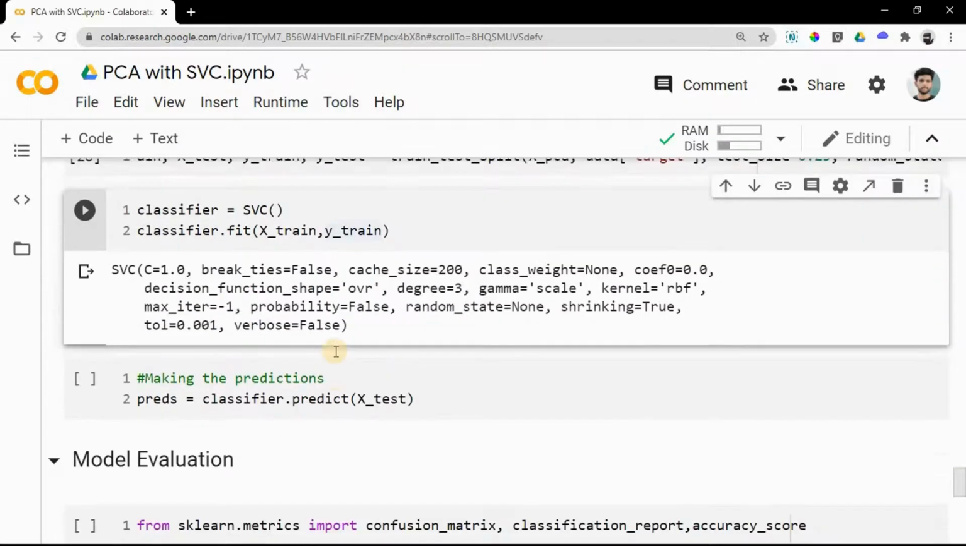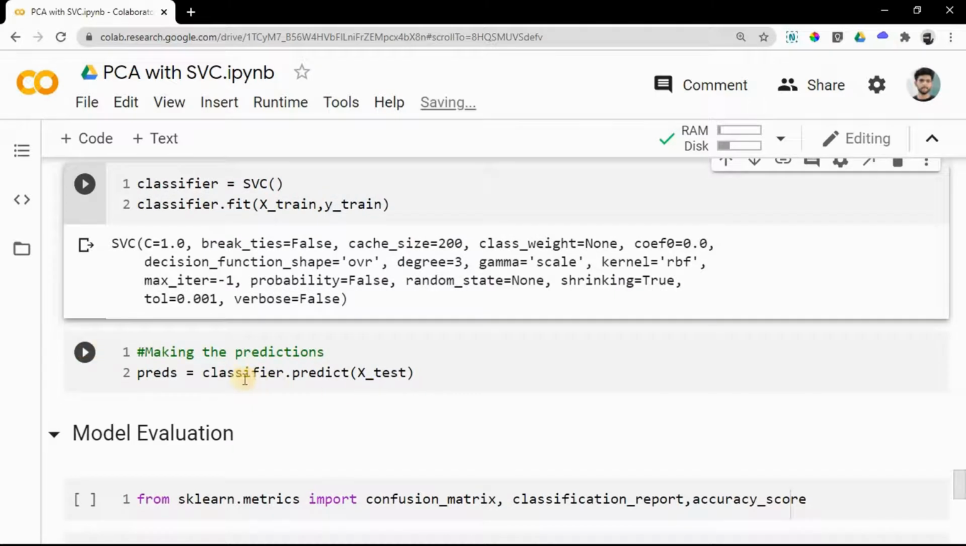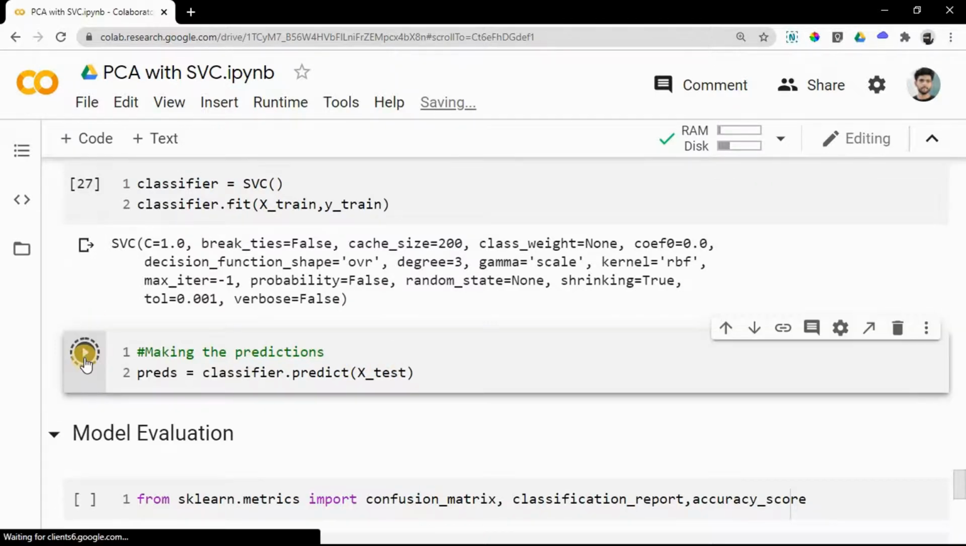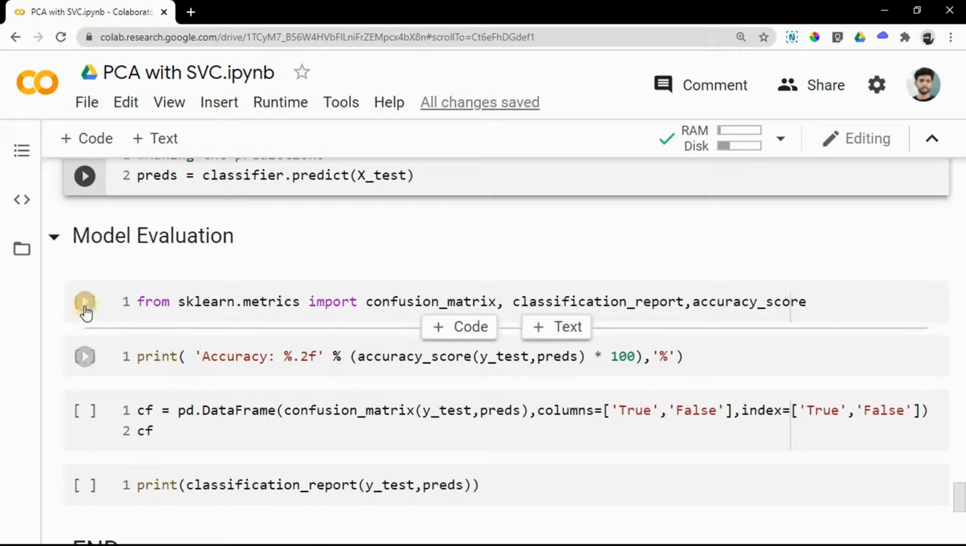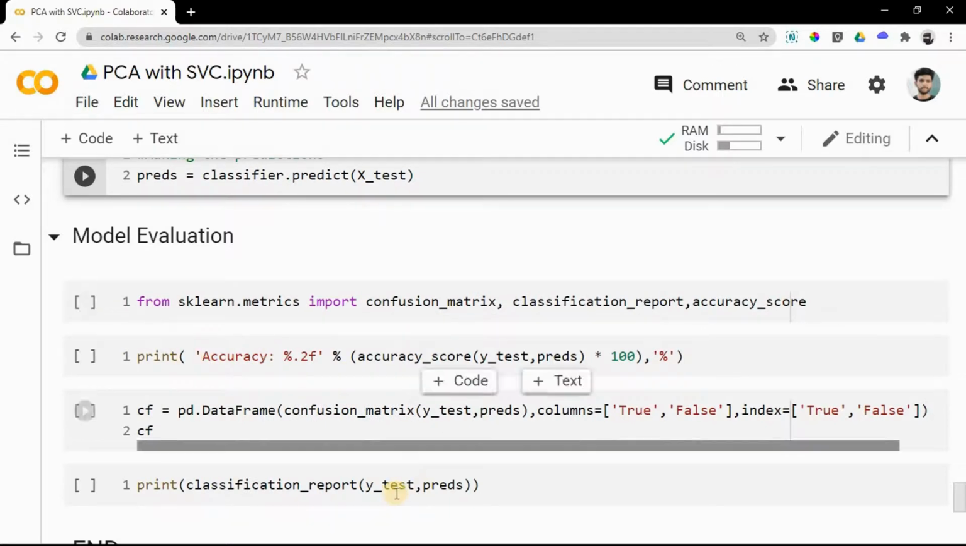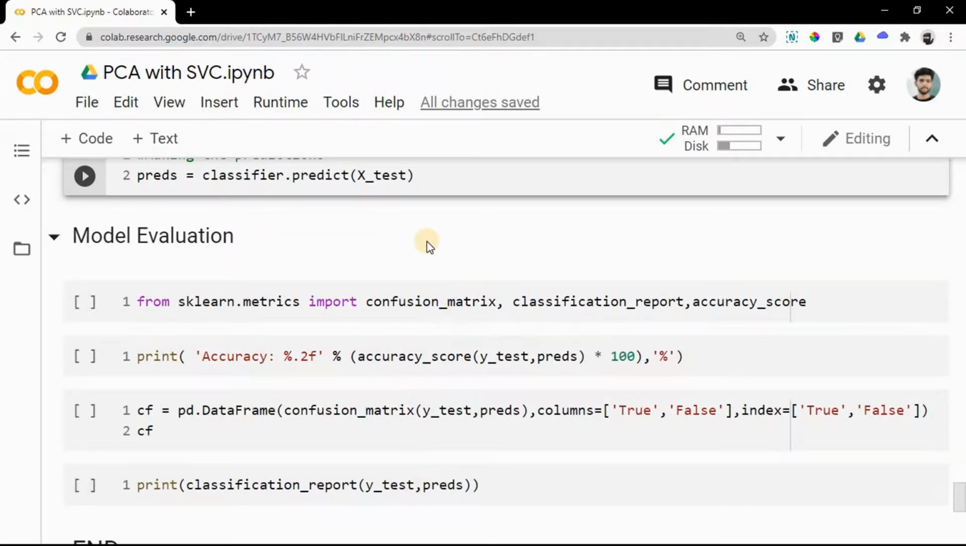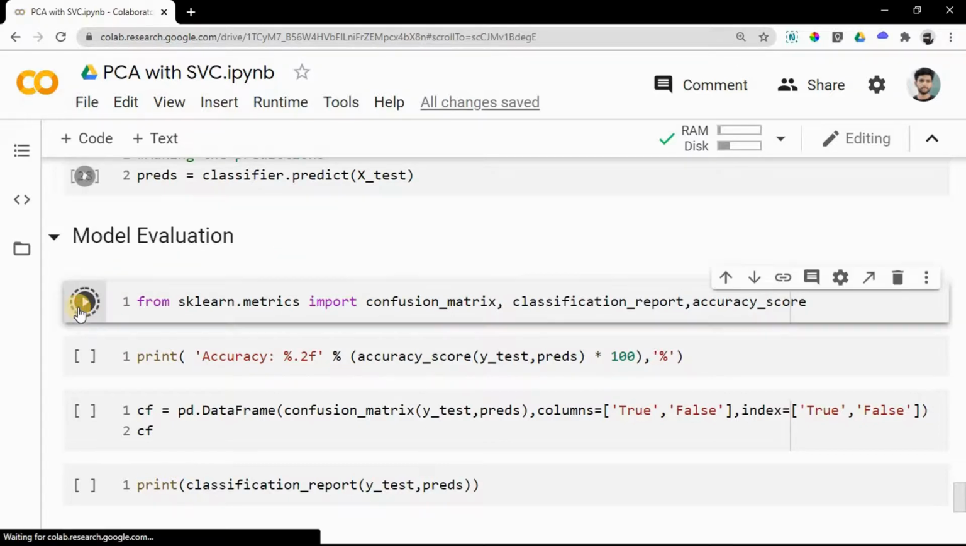So now our model is ready. It's time to make predictions. So calling the predict method over the classifier using the X test will give us the predictions. Now we have the predictions in our hand. It's time to evaluate our model. To evaluate our model, we need a few things, which are the confusion matrix, classification report, and accuracy score. Let's see what these are.